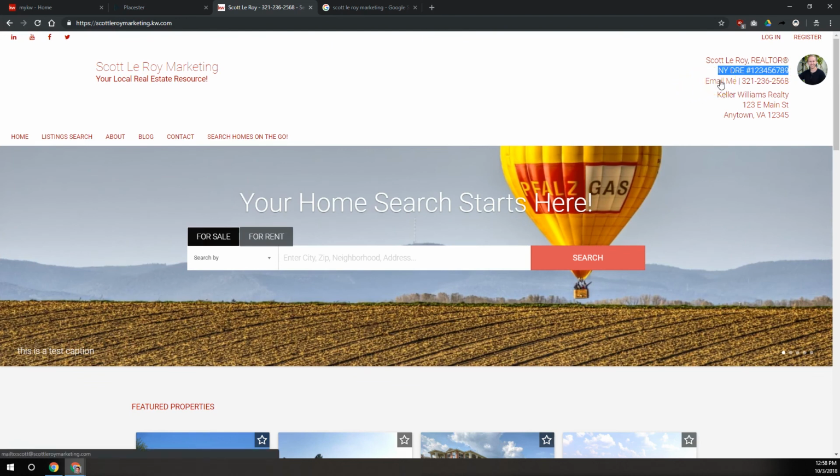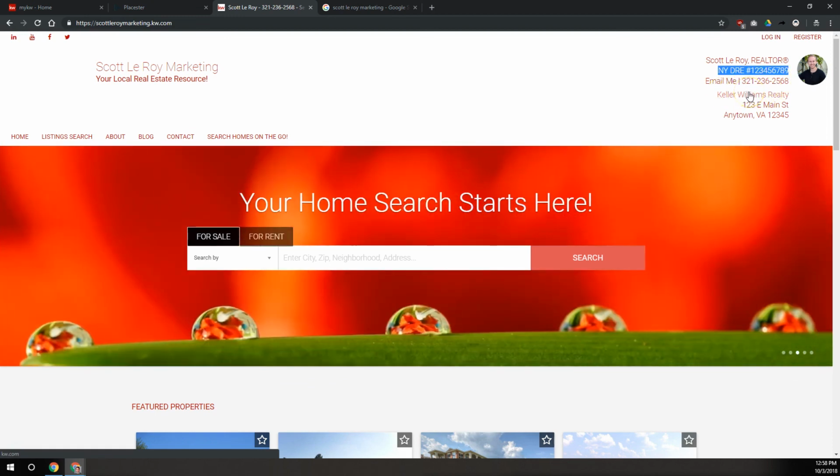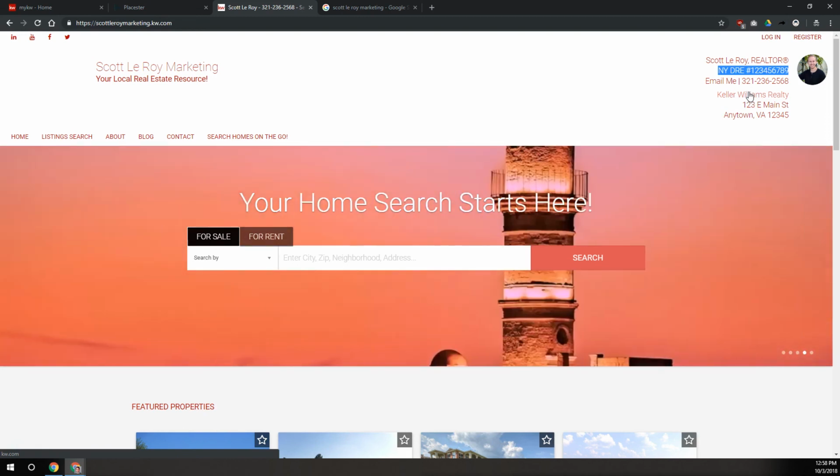Email me is going to start a new email message to whatever email address you put in that box. Here's your phone number. Here's your market center name. Again, if you're in New York and you check that box, this is also applied with that link to your market center address. So if someone were to click this, they would be taken to your market center's website.